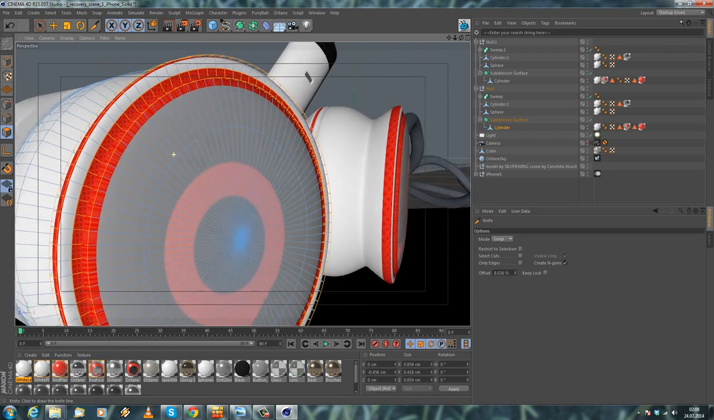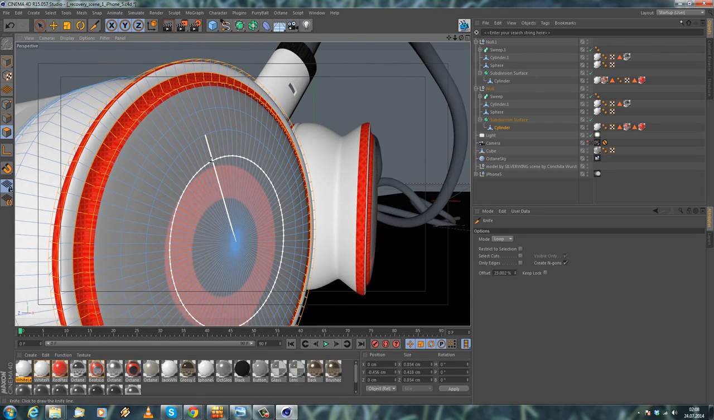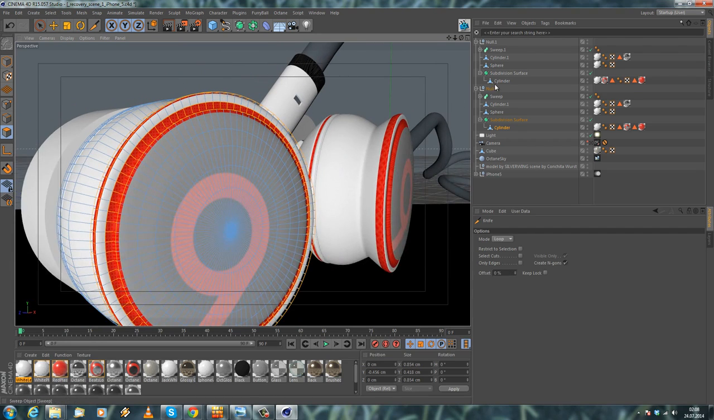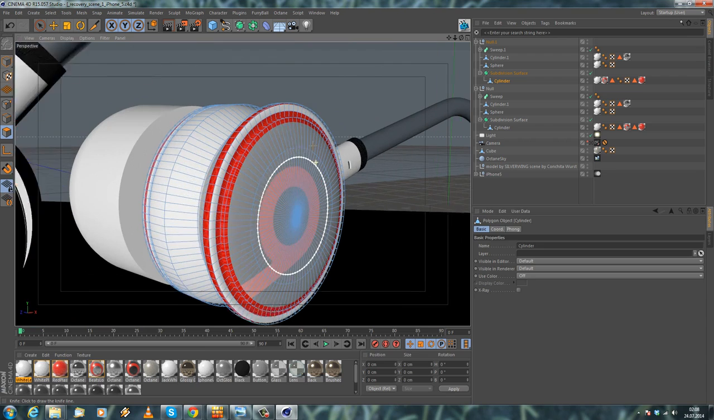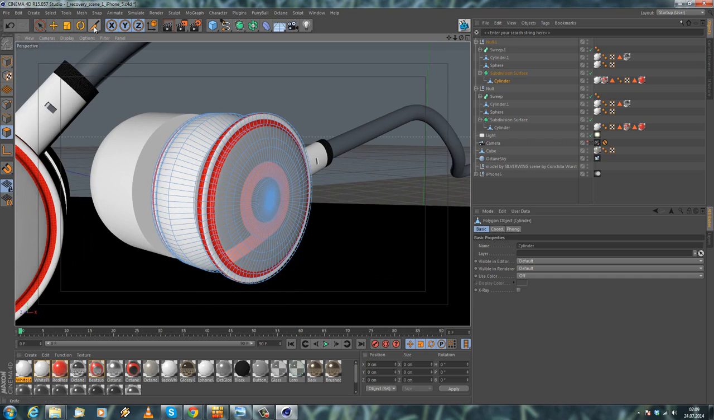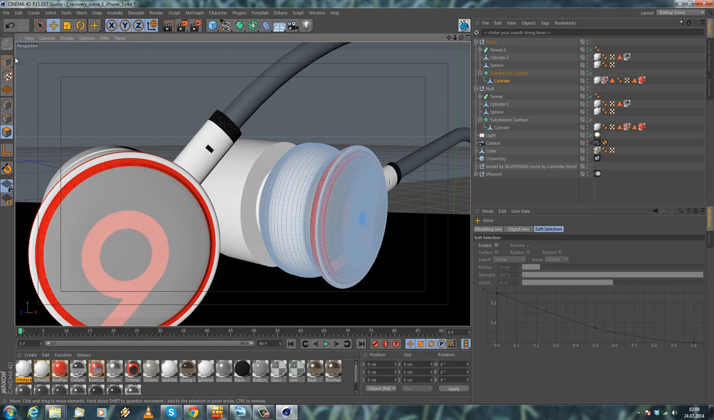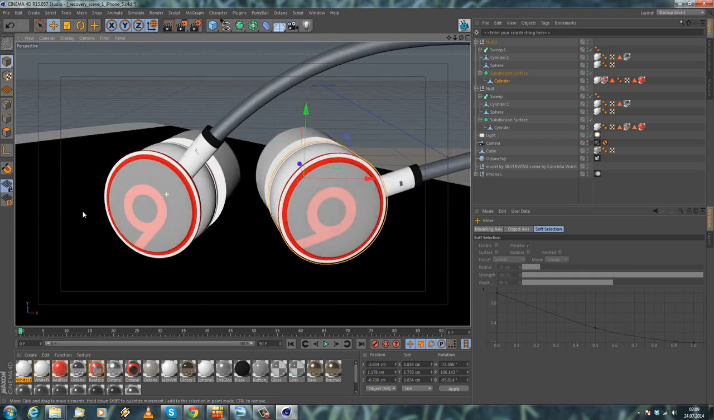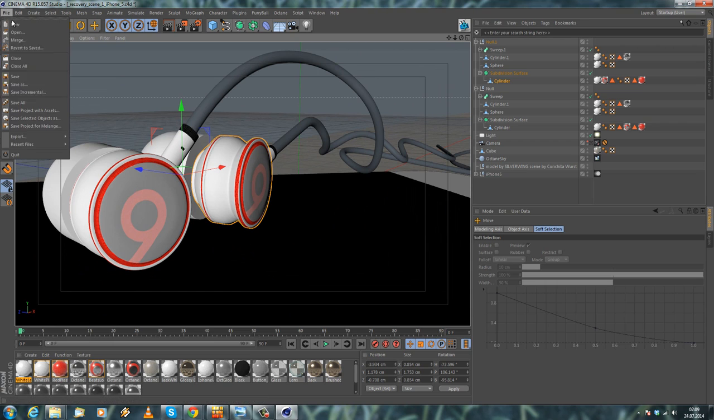Knife, and we will just make some extra cuts right here, and right here. Do the exact same thing on the other cylinder. Just always in between, I think, should be fine enough. And here, okay, and let's see if we still have any problems. No, we don't. Perfect, file save.